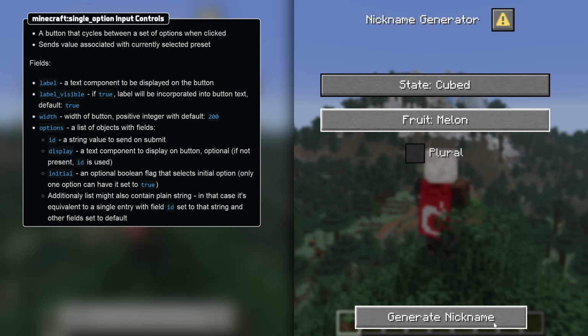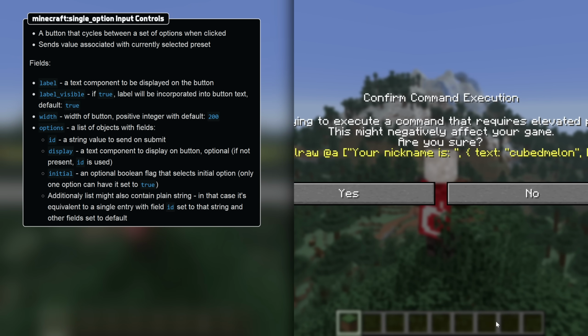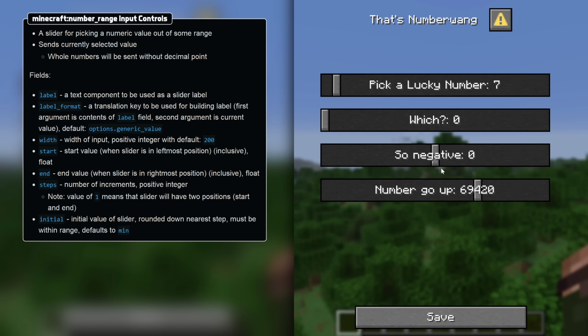There's also a simple format of options represented as strings, in which case that string is both the ID and the display. And finally, the number range input type is a slider for picking a number in some range, which then submits the selected value. If it's a whole number, it will be sent without a decimal point. It has a label text component field for the slider label, but also a label format field which specifies a translation key, which is used when composing the final content. The first argument to this translation string is the label, the second is the value. And the default key is options.generic_value.